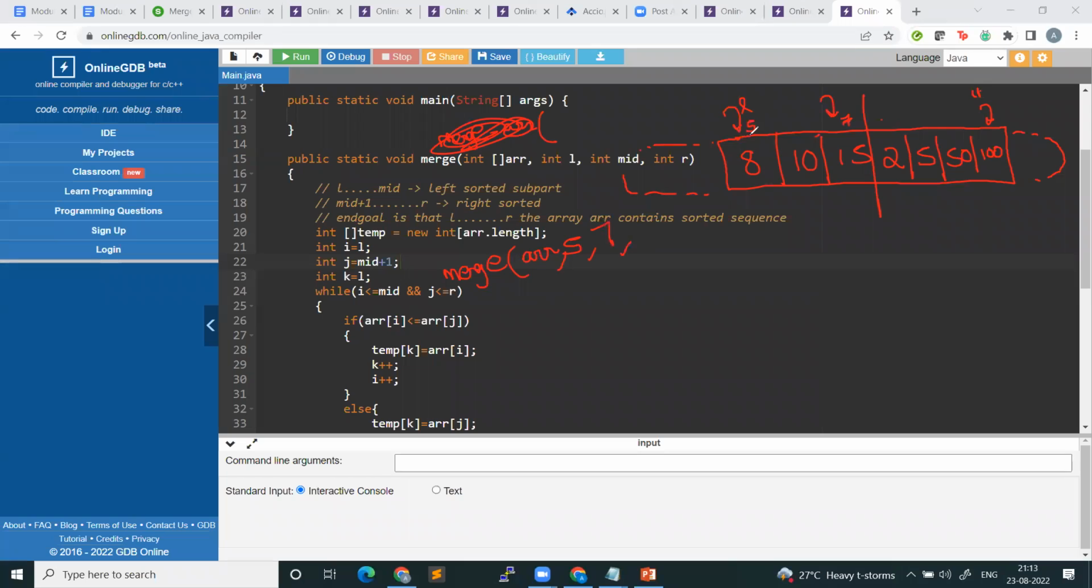That means from index number 5 to 7 is a sorted subpart. From index number 8 till 11 is a sorted subpart. And I want that, boss, after this merge function, the entire array ARR from index number 5 till index number 11 should be sorted. ये पूरा जो part है ना, ये sorted होना चाहिए. At this point, if you see 8, 10, 15, 2, 5, 50, 100, from L to R is not sorted. From L to mid is a sorted part, and from mid plus 1 till R is a sorted part.